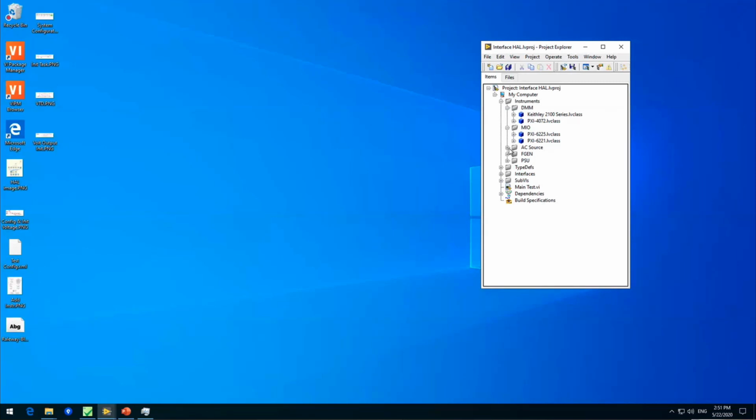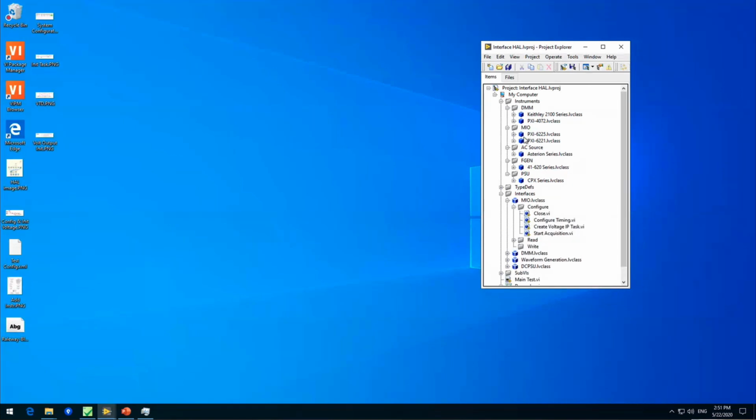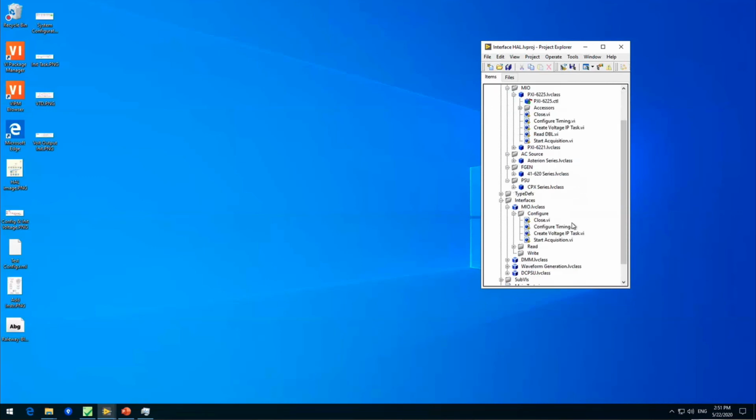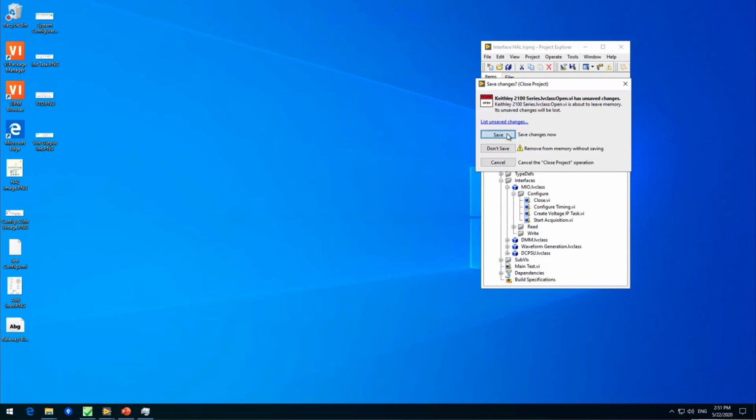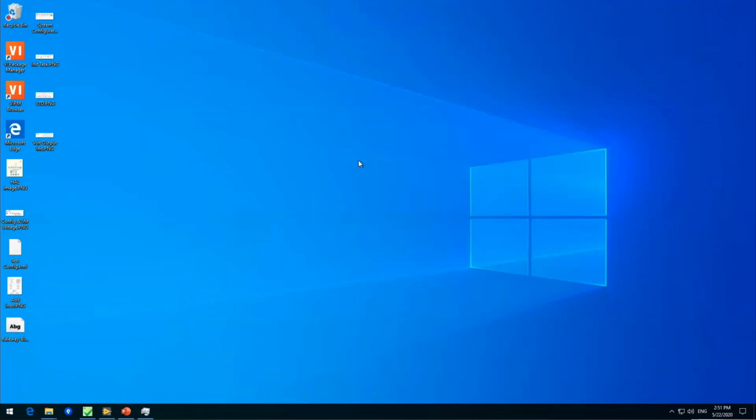Go back to the project. So you can see we've got the individual classes. I've just grouped them nicely, so they're in there. And then interface-wise, MIO, DMM, waveform gen. So again, if we look at configure for MIO, you can see all the VIs that we're overriding. They're in the top there as well. Okay, so we shall save that.